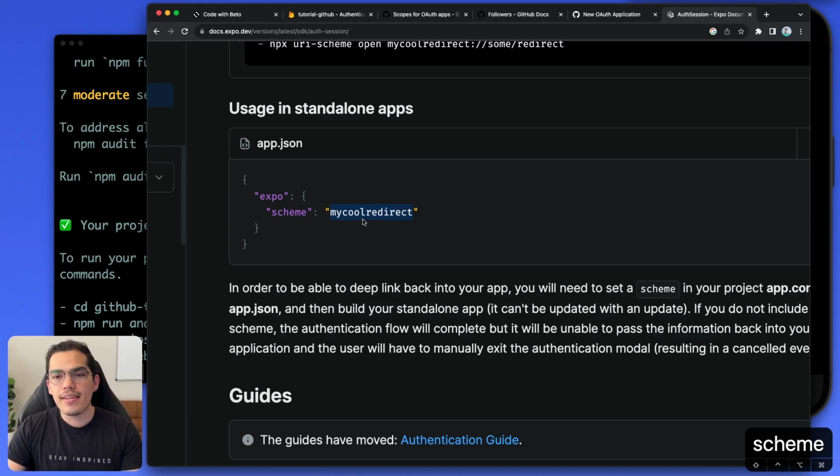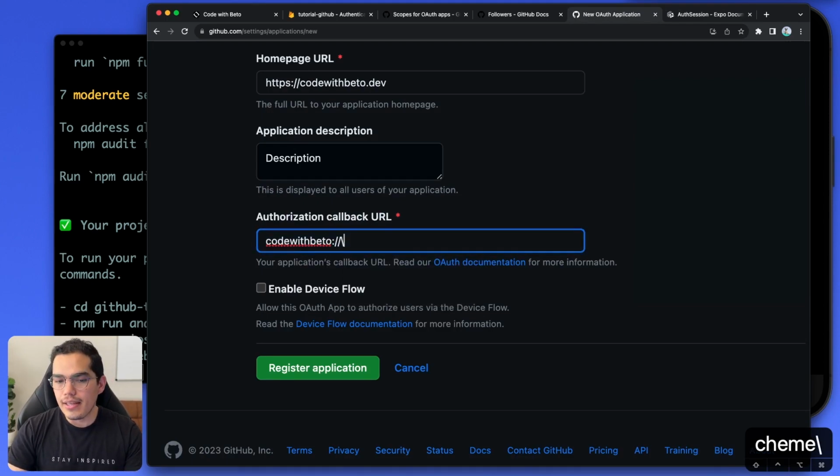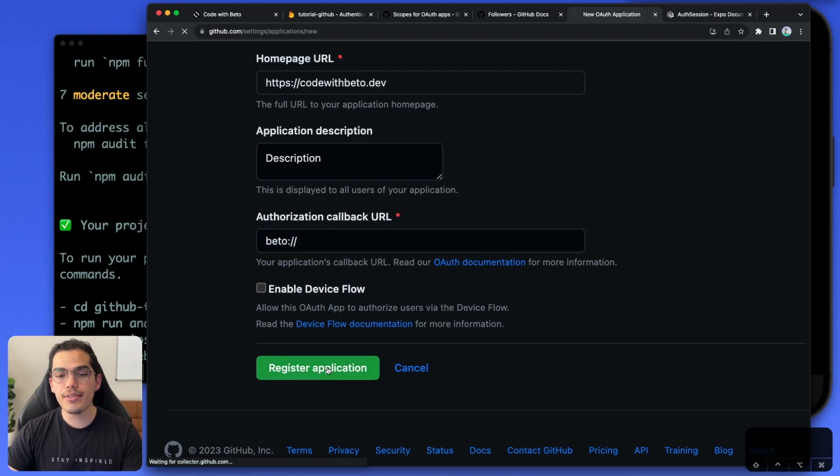So what I'm saying is that if we go here and say, for example, let's say that my scheme is going to be code with Beto, but I'm not going to use this scheme now. I'm just going to say Beto. This is my scheme. Now I need to put it like a link, like ://, and yeah, that's my scheme. Now I'm adding these characters here, but the scheme is going to be just Beto. So I'm going to copy Beto. This is my scheme. I'm going to register my application here.